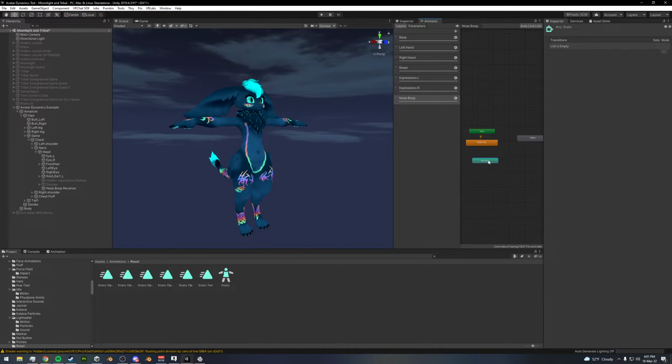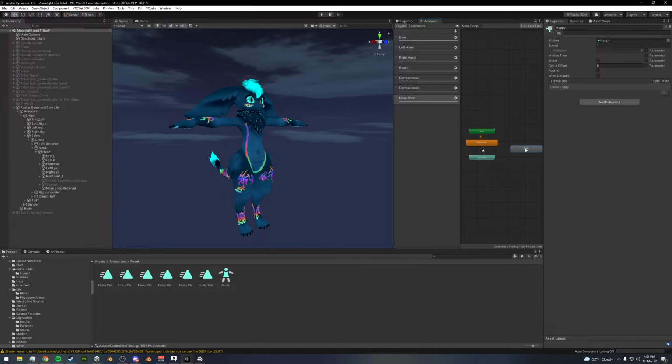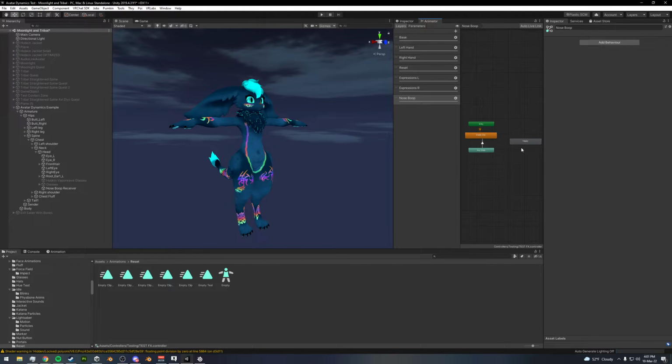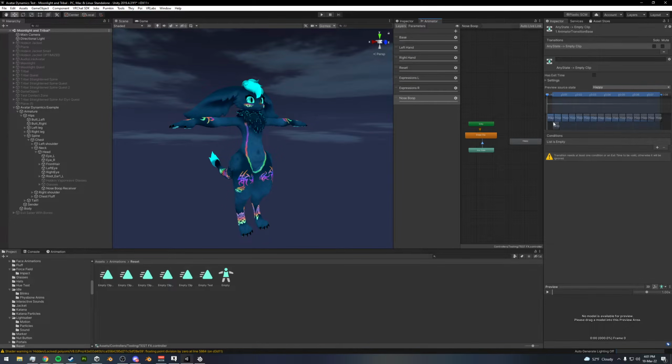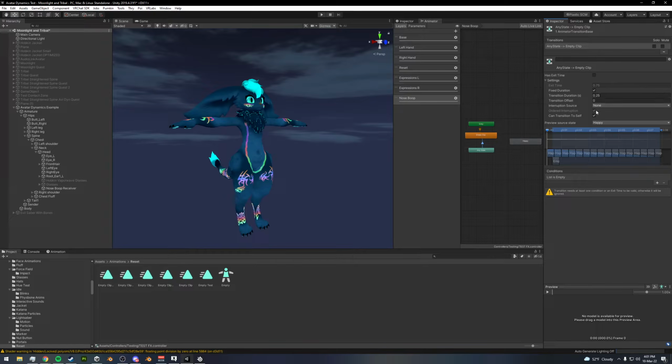And what we will do is use an any state, because you can have this transition to multiple faces. So I'm just going to use an any state to simplify things a little bit. With the any state, we're turning off transition to self. We'll turn off the transition time, because it'll smoothly transition with our expression stuff.